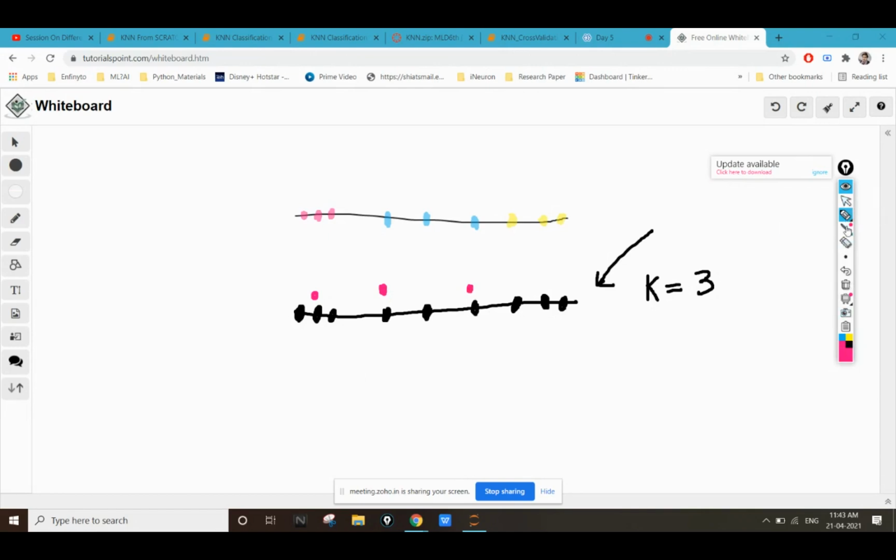My third point is at this particular position. Now, because my third point is at this position, I am going to classify the points based on these positions. I'm going to classify points based on these groups.